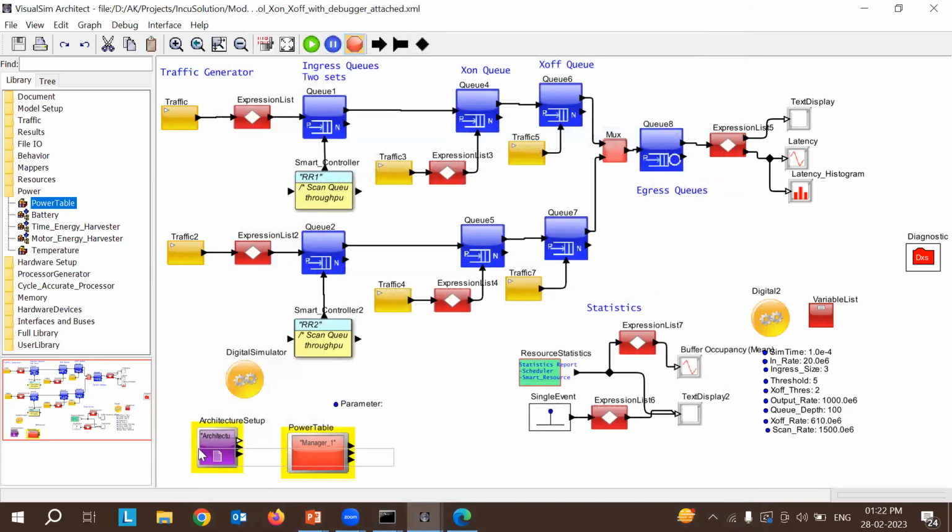So these two are for complex circuits, and the power table is according to the user. If the user wants to use this, they can add it. Otherwise, they can ignore that. But the digital simulator is very important for all the design.